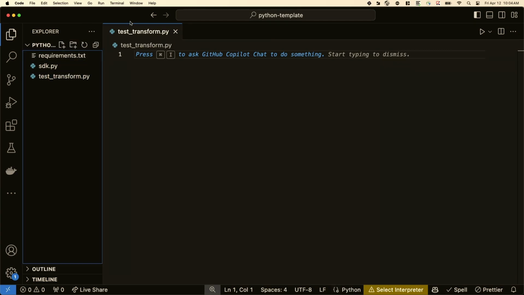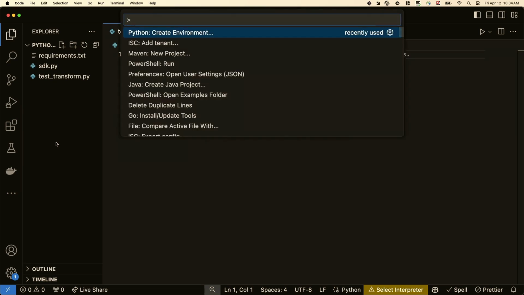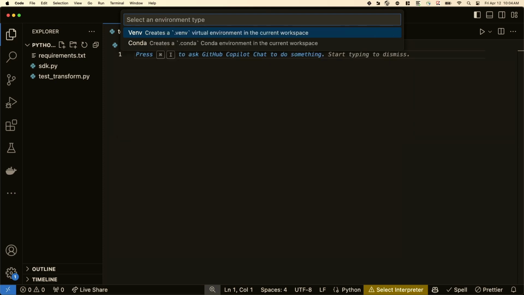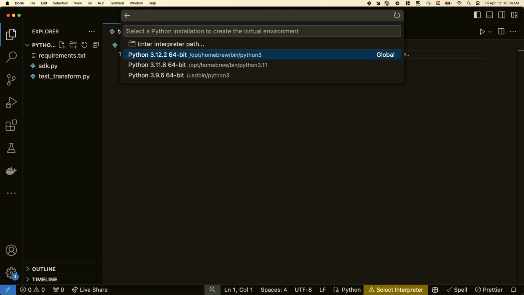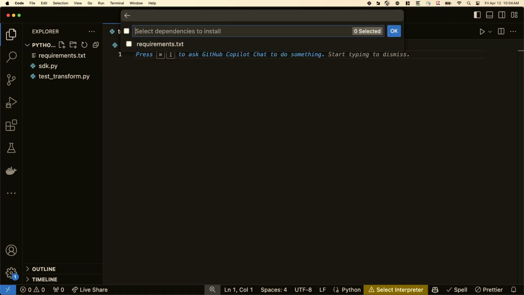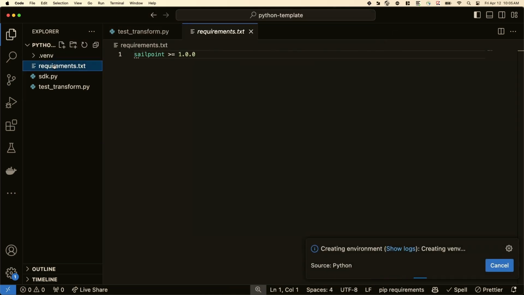Before I get started here, what I want to do is create a new Python virtual environment. I can do that with VS Code by doing, on Mac, Command-Shift-P, and that'll bring up the VS Code prompts where you can select the command that you want to run. So I'll do Python: Create Environment. I want to use the venv, I want to use Python 3.12, and I do want to install my dependencies. This will install the SailPoint SDK that's in my requirements.txt. It's installing packages.